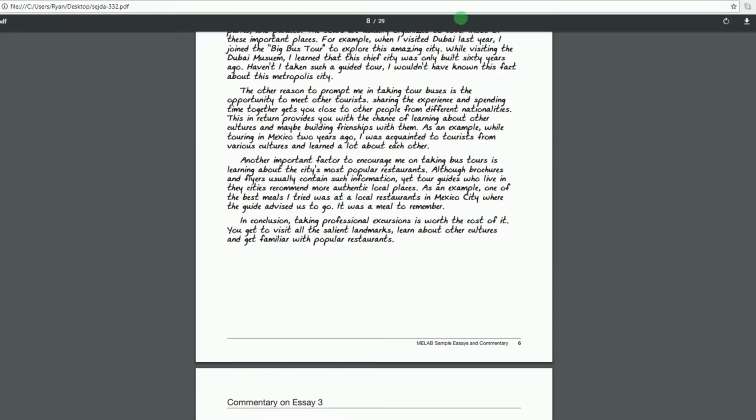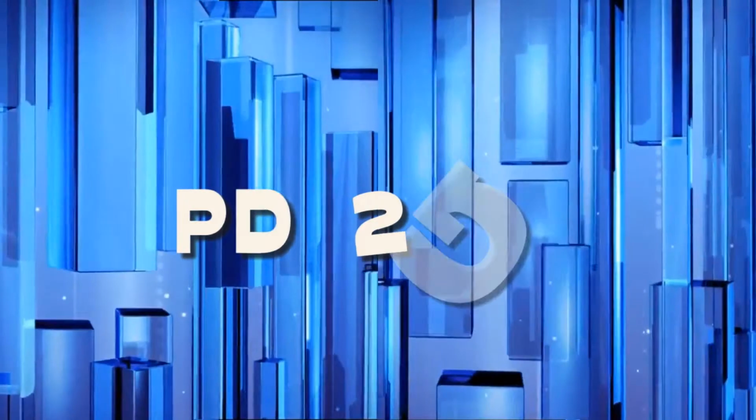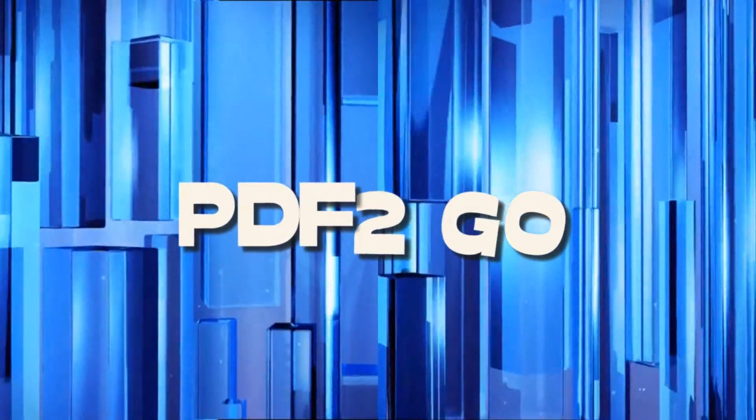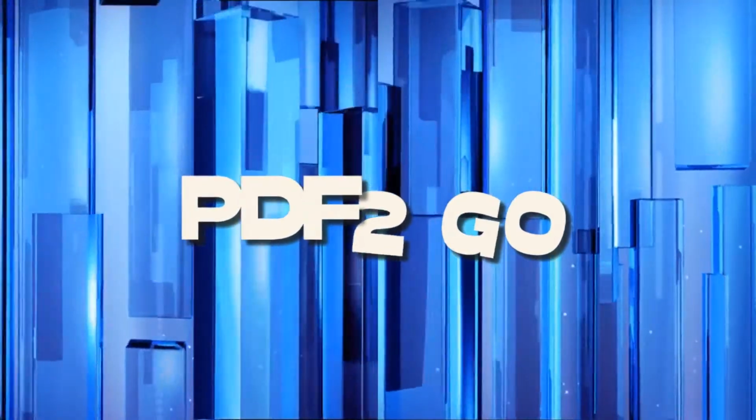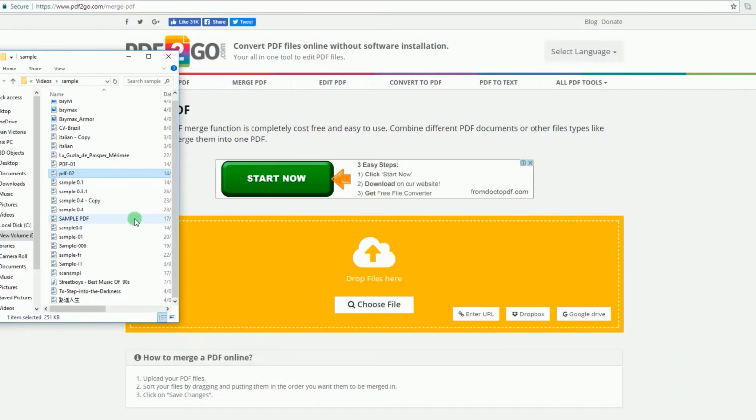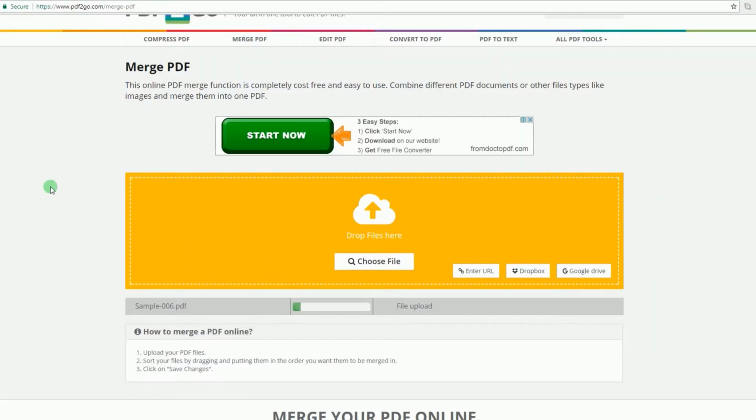And the last method to combine PDF files is through an application called PDFGo. Go and visit its main page and start loading your PDF files by dragging them into the interface or hitting the Choose File button provided.